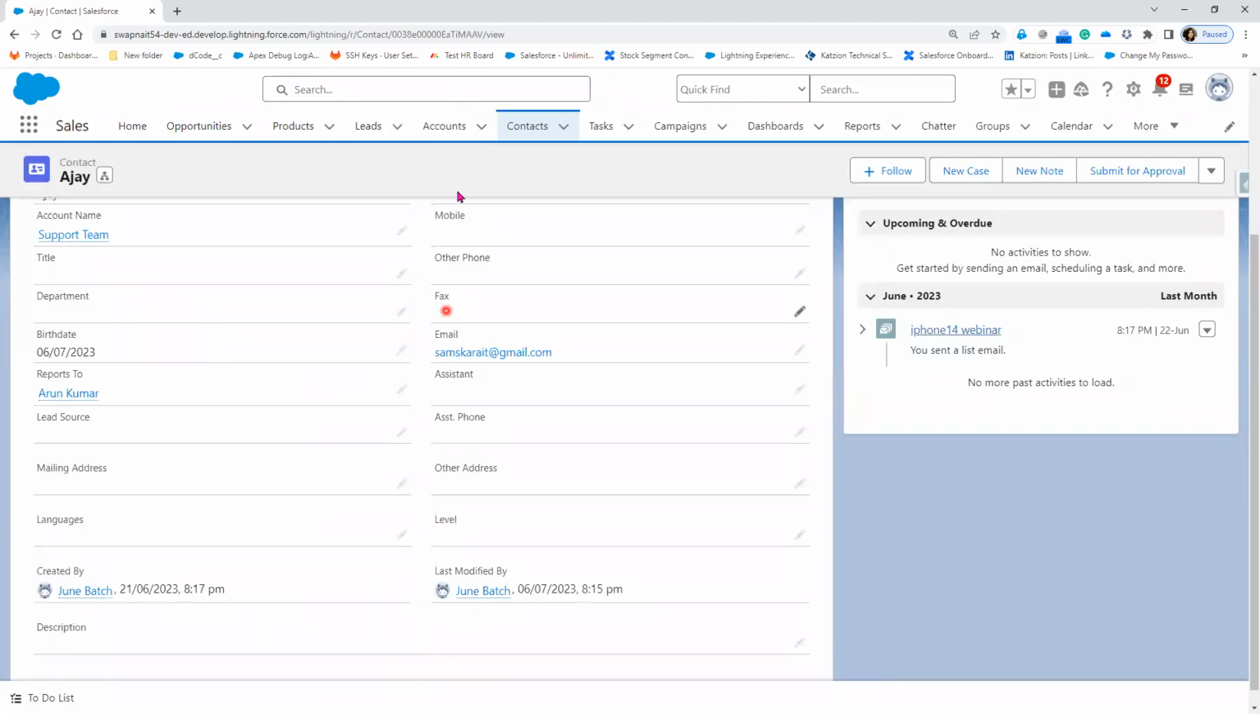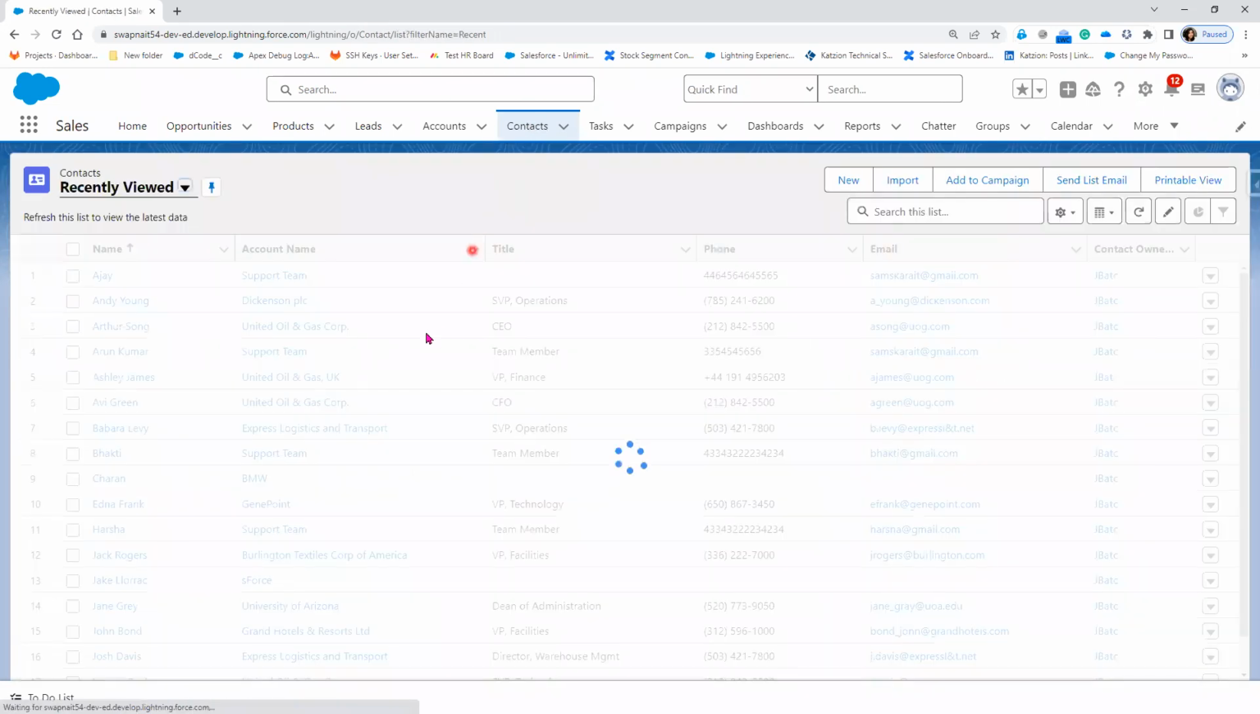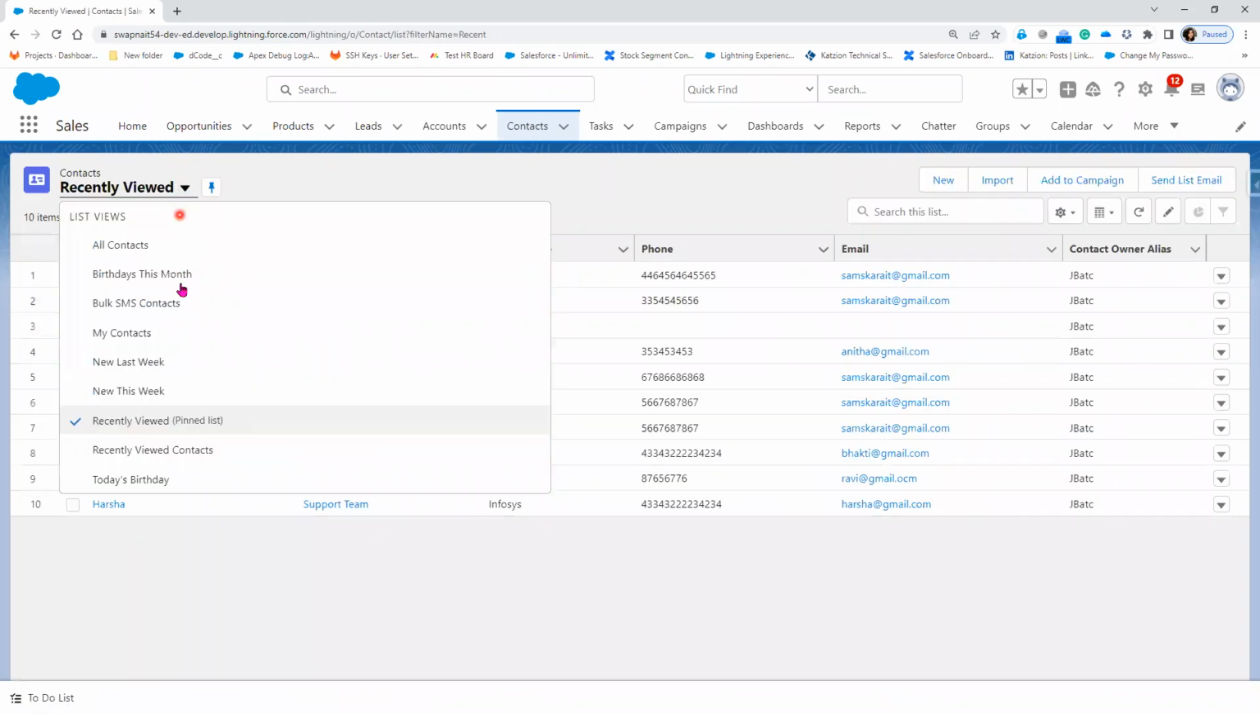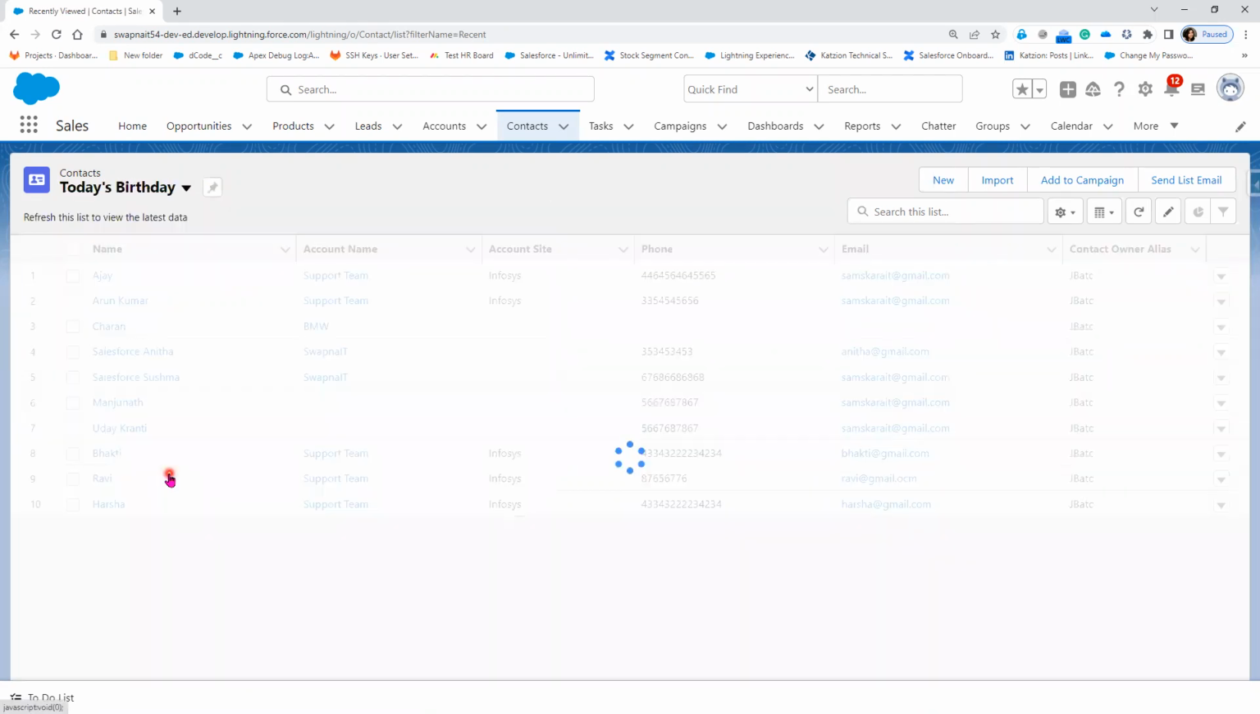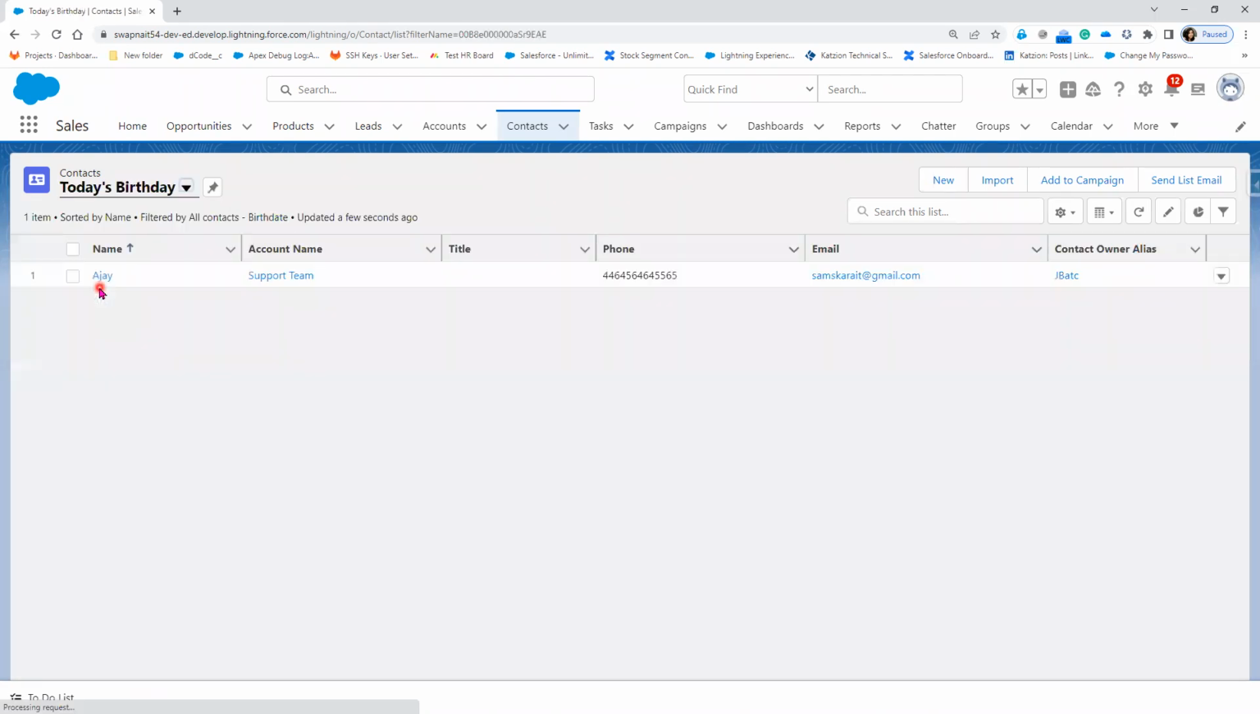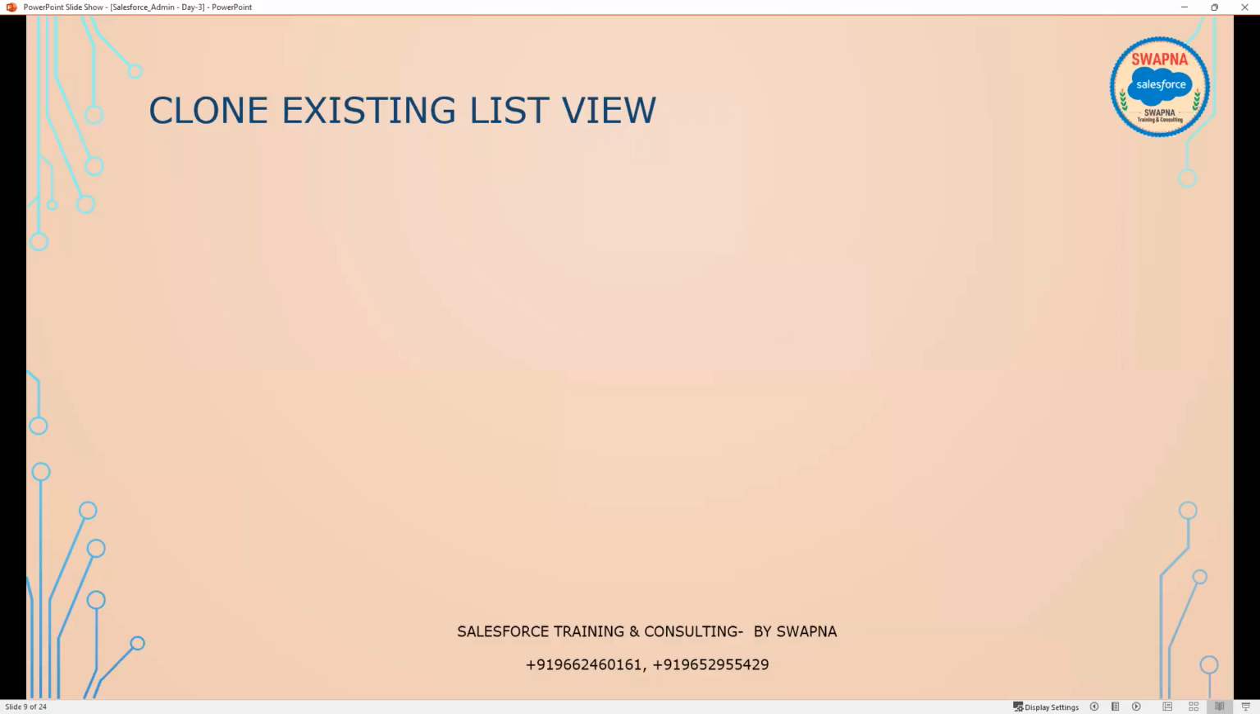Click on save. Now if I go to the contacts and select today's birthday, it is going to show me Ajay's record, because Ajay is the one whose birthday is today. Right? So like that, I can clone the existing list view. Clone is nothing but copying the existing list view.